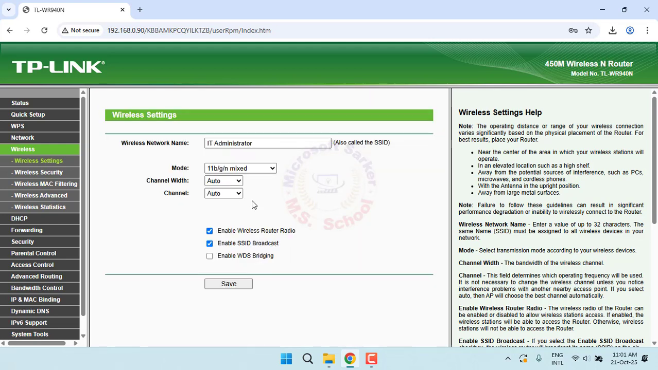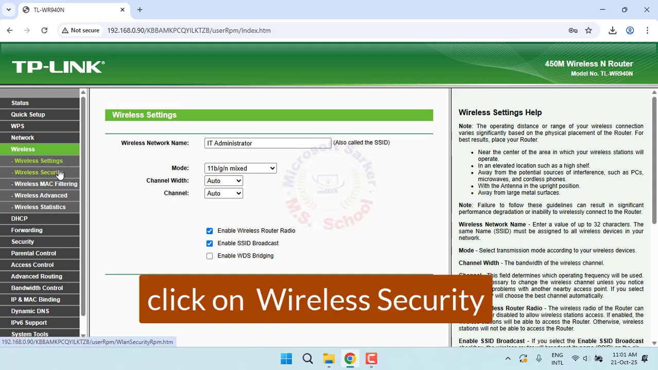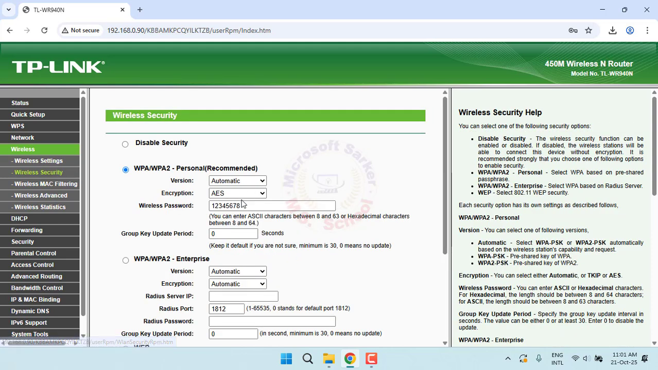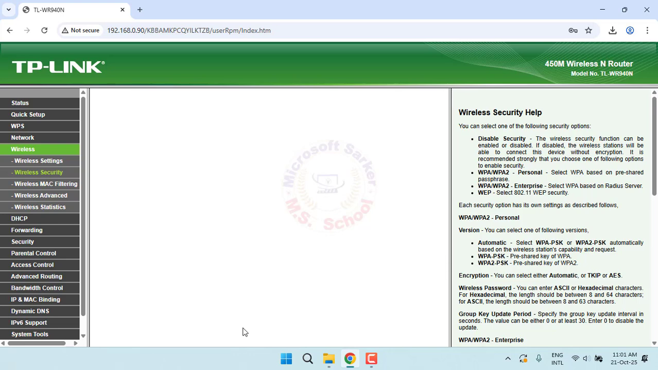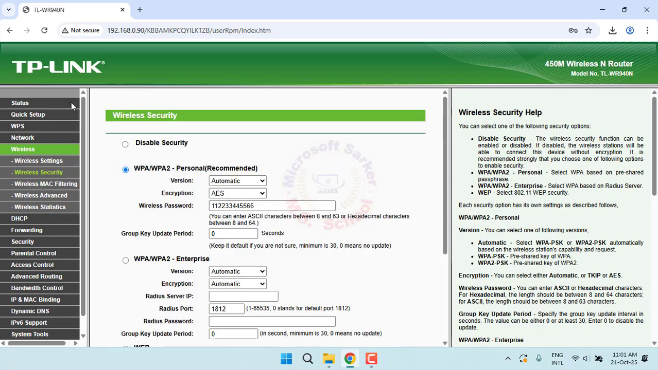Again, click Wireless Security under Wireless. Modify the router password. Then click on Save. Job is done.